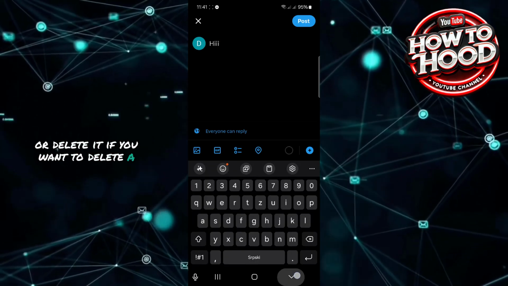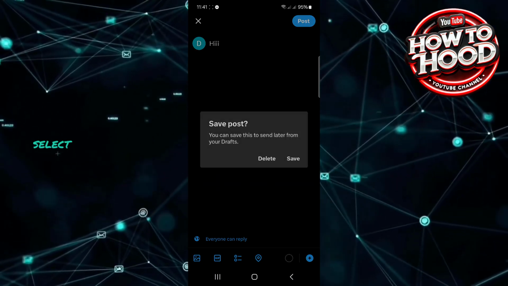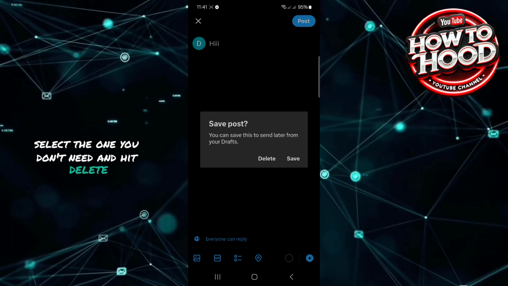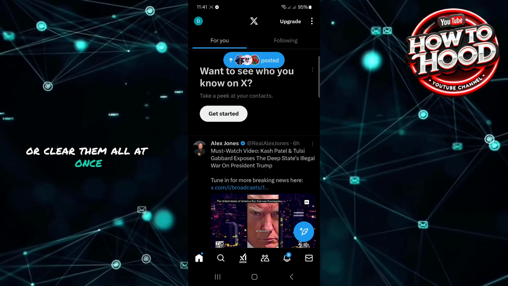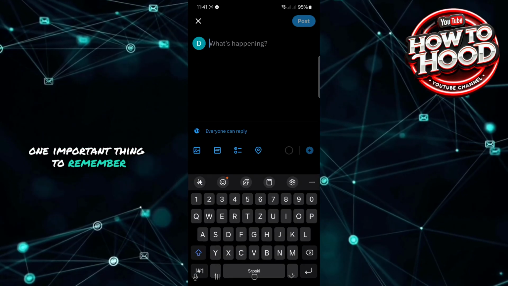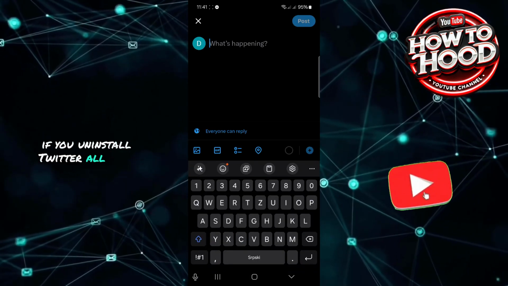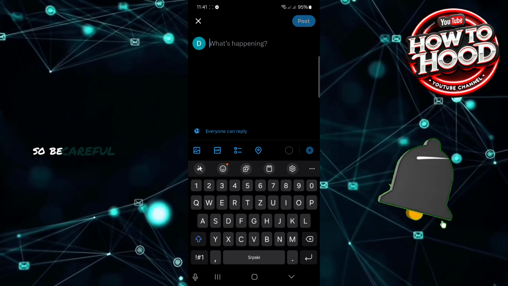If you want to delete a draft, just tap Edit, select the one you don't need, and hit Delete. You can remove drafts one by one or clear them all at once. One important thing to remember, if you uninstall Twitter, all your drafts will be lost, so be careful.